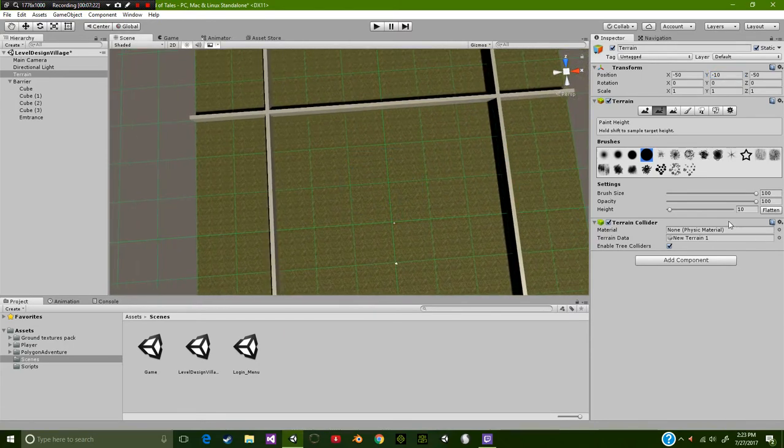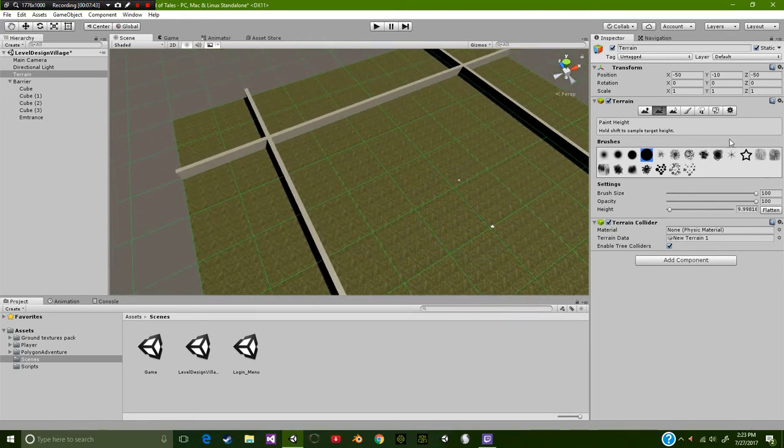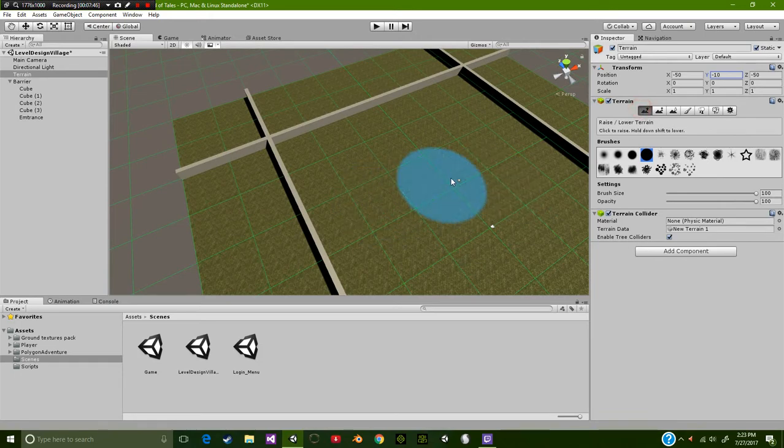Now the reason why we did this is because you cannot dig into the ground that's not raised. So Unity's starting position, which is at 0, means that you can't dig any lower than 0. That's the sea level. So what we did was we raised this up to 10, so that way we could go and dig lower, which is pretty cool. So given a demonstration right here, as you can see, we can now dig lower all the way down to 10.